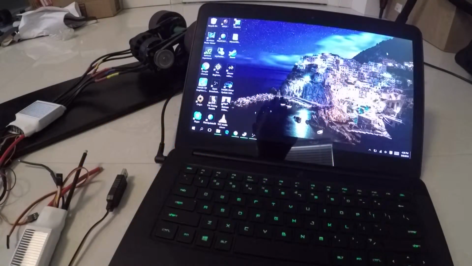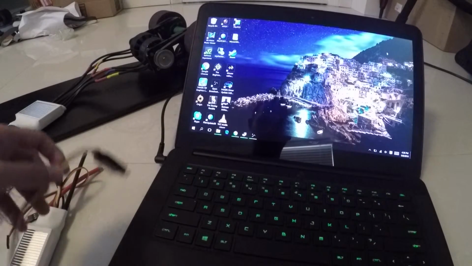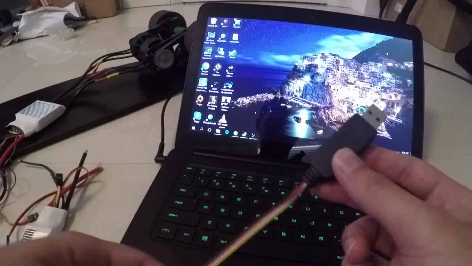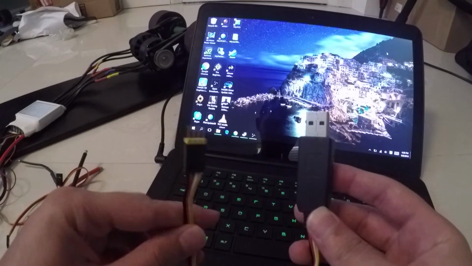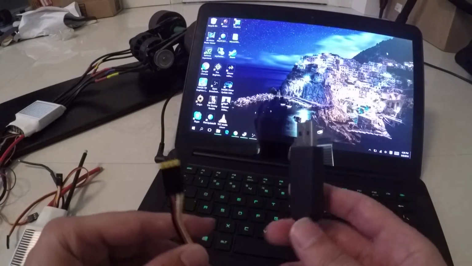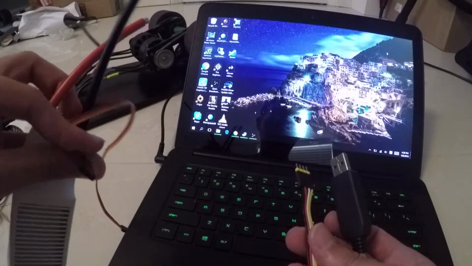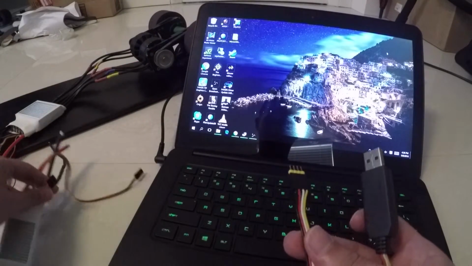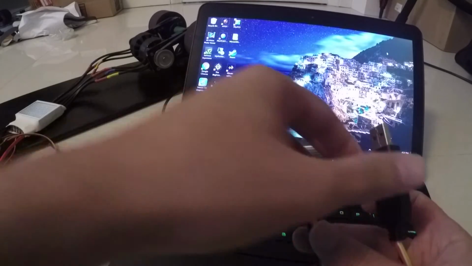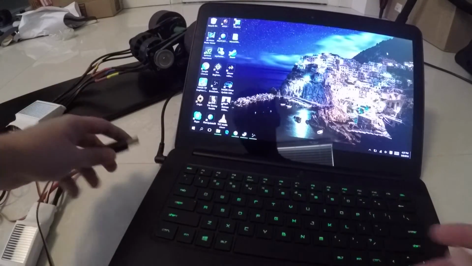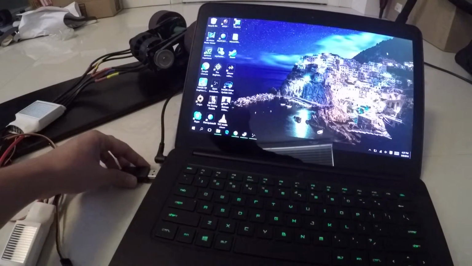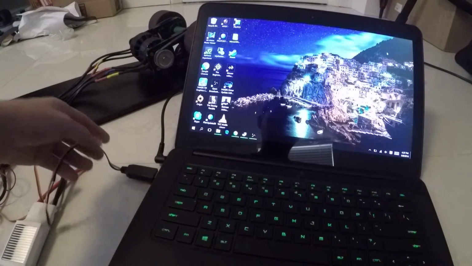So, to program your ESC, you will need a programming cable. Now, this is a USB to 4-pin connection. You also have a 4-pin connection on the ESC. So, you're first going to want to connect your USB to the computer.